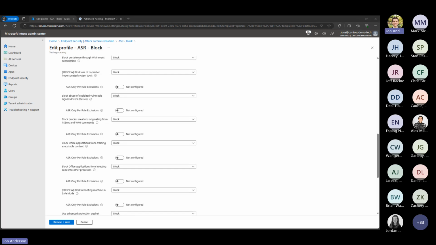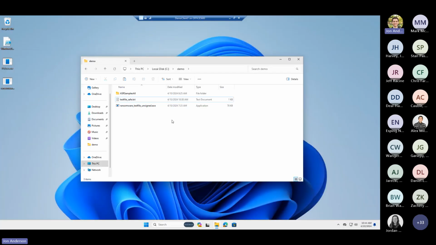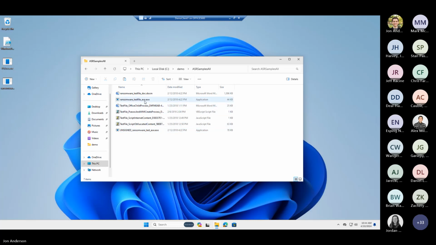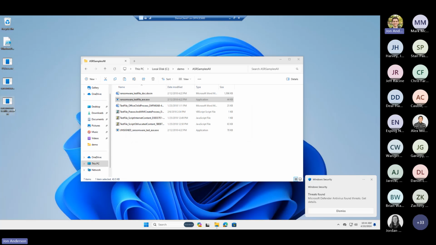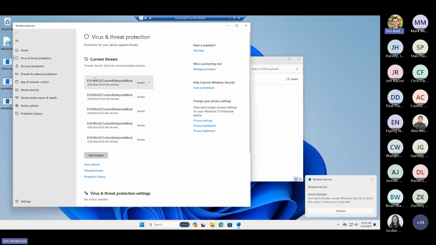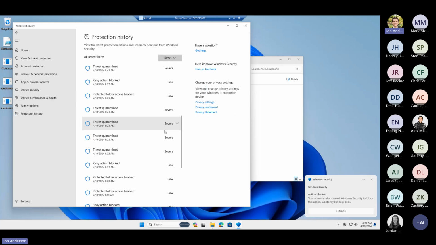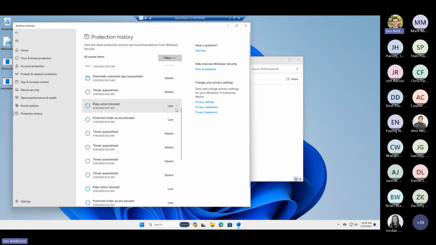And again, what that looks like, demo 1, I want to run a different ransomware file. So this one is blocked. It looks the same as the block for the other one, but this is a different type of ransomware. So it actually is being blocked by controlled folder access rather than the attack surface reduction rules.